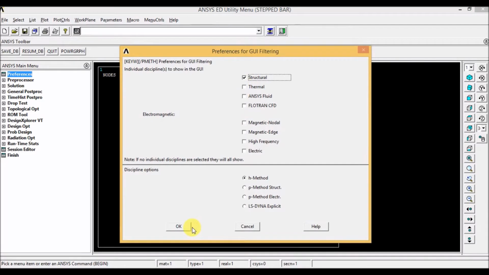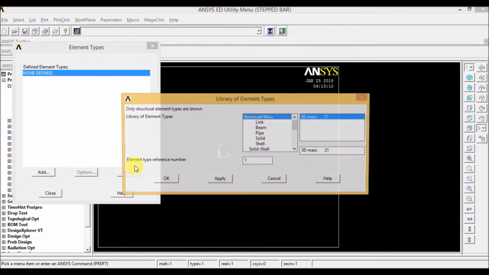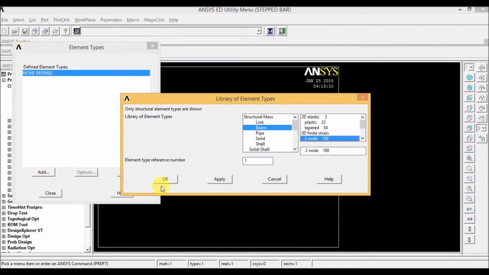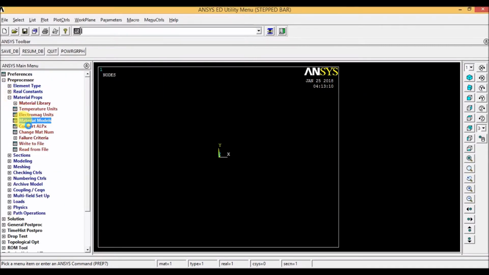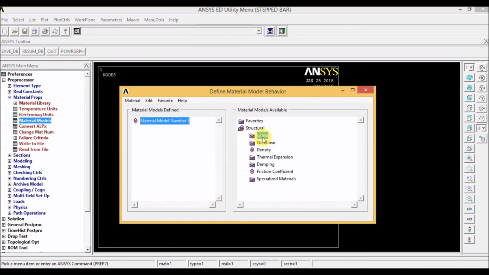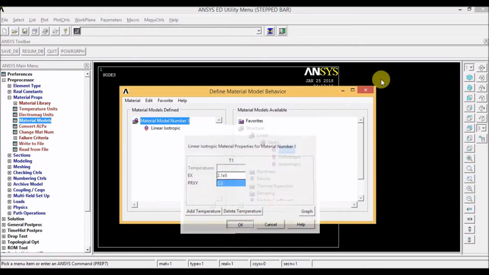Now let us go to preferences, structural, preprocessor, element type, add. Now let us select the beam to node 188, OK, close. Go to the material properties, material model, structural, linear, elastic, isotropic. Here we add the Young's modulus, that is Ex, and PRXY, that is Poisson's ratio.